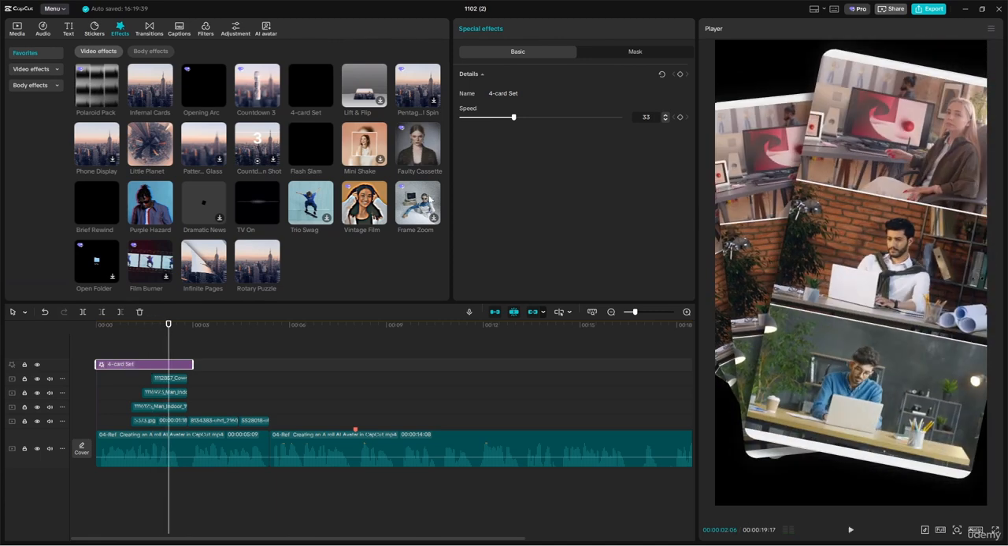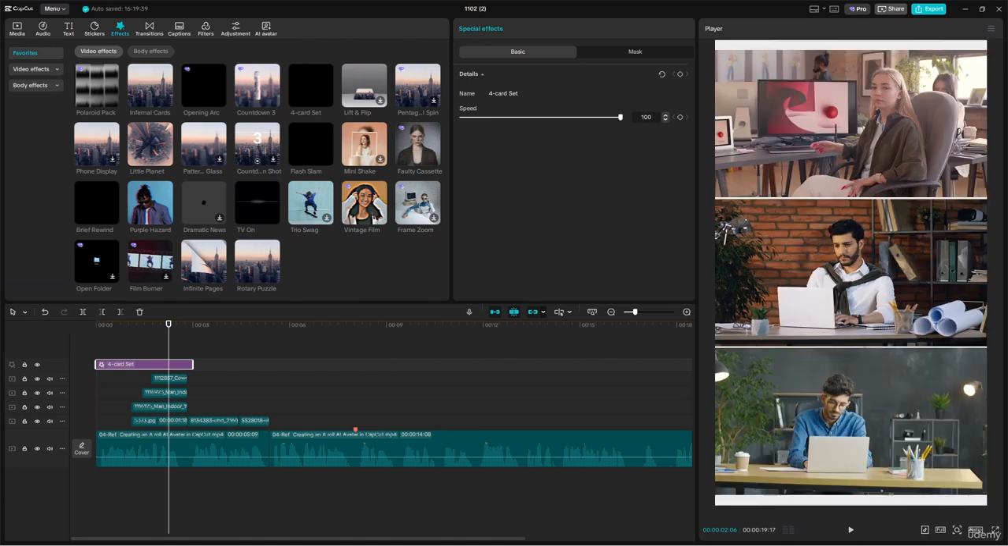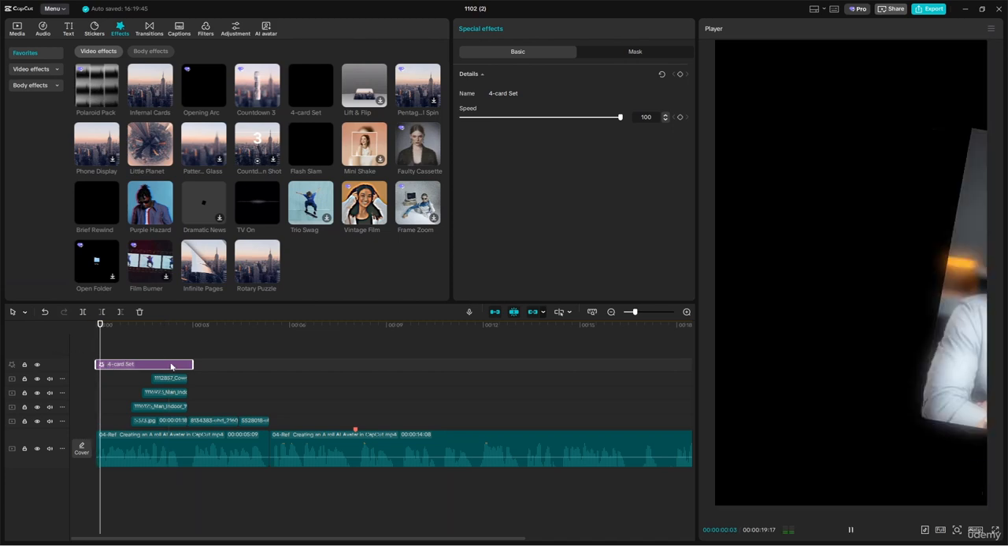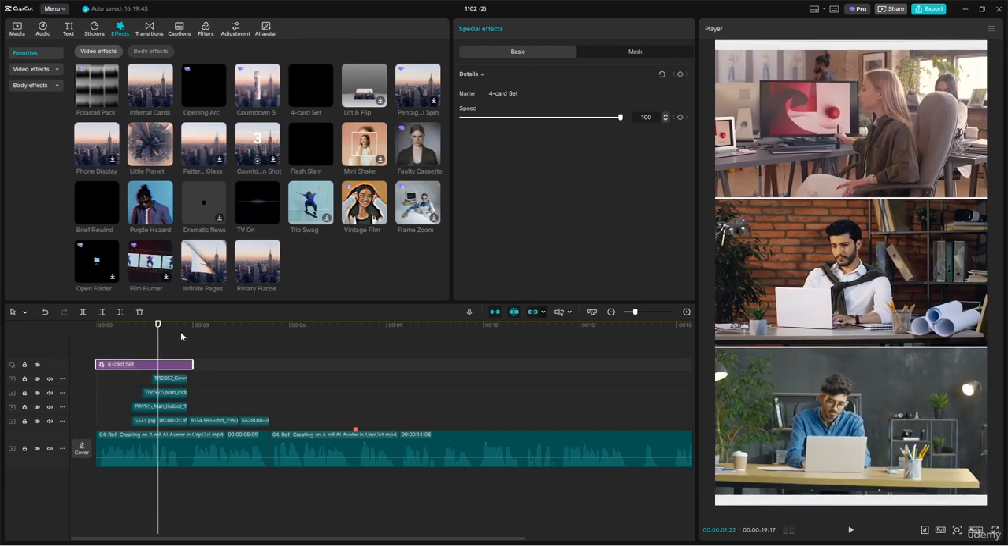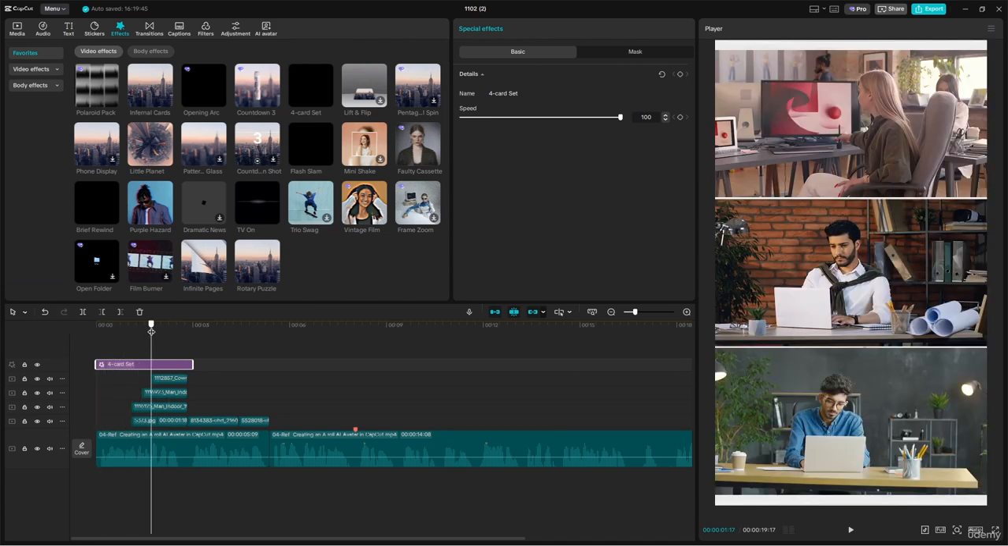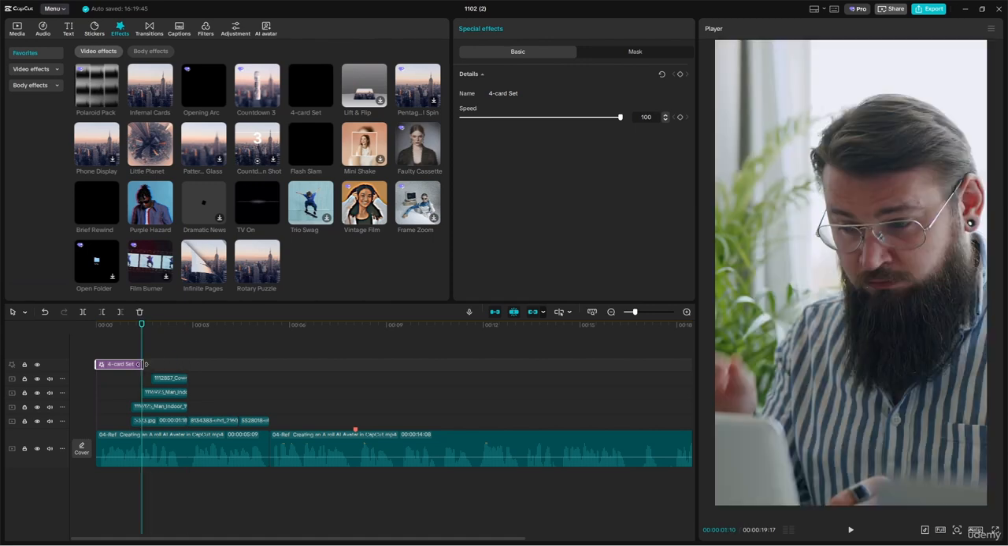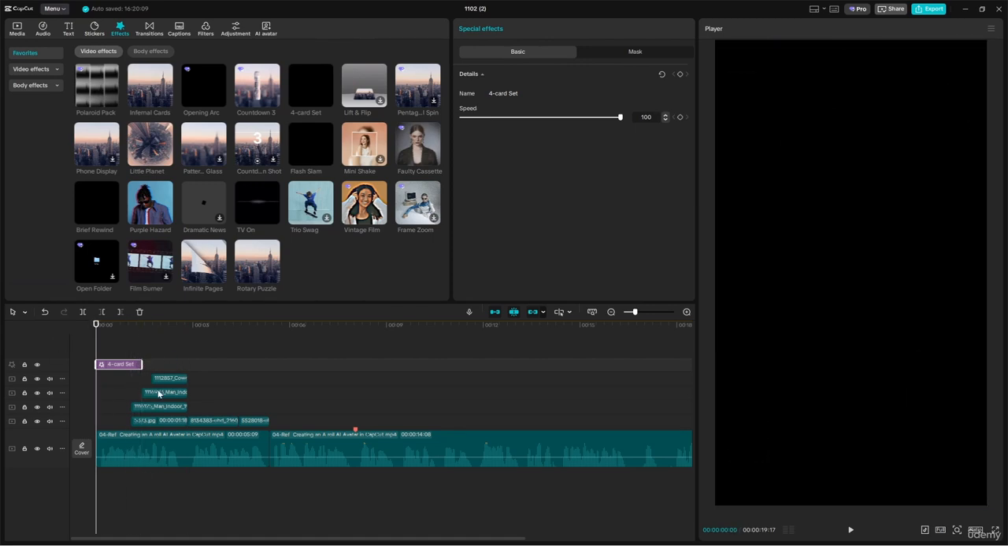By default, its animation speed is a bit slow, so let's adjust it. In the effects settings panel, increase the speed to 100. This makes it more dynamic. Each effect has its own adjustable controls, so feel free to experiment. Once the narration reaches the next phrase, we'll trim the effect so it ends at the right moment.